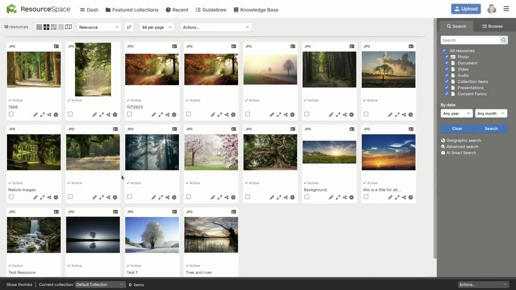For the CLIP search and AI faces, which we're moving on to next, the AI models run on the same server as ResourceSpace, so there are no privacy concerns.